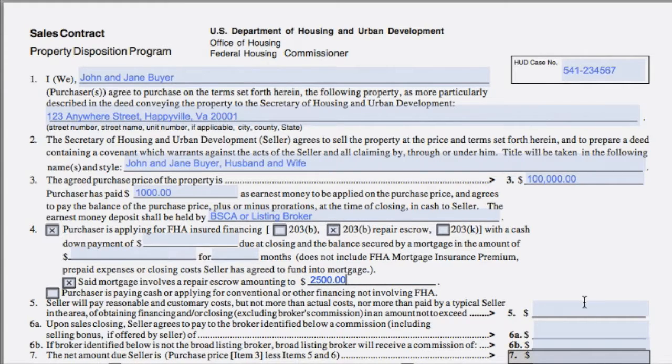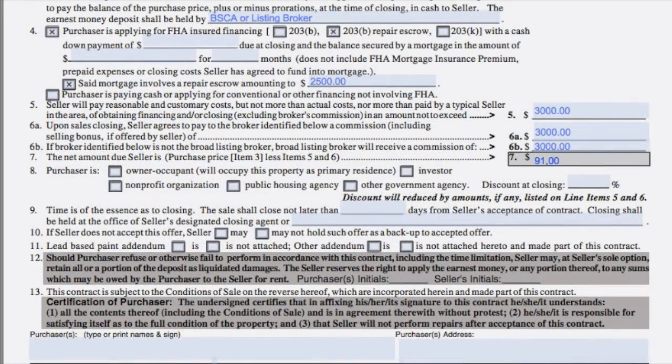Item 5 will be the buyer's requested closing cost assistance not to exceed 3%. 6A will be the selling broker commission not to exceed 3%. 6B will be the listing broker commission not to exceed 3%. Line 7, calculate the net to HUD minus closing cost assistance and listing and selling broker commission. Section 8, you will select the type of purchaser placing a bid on the property.